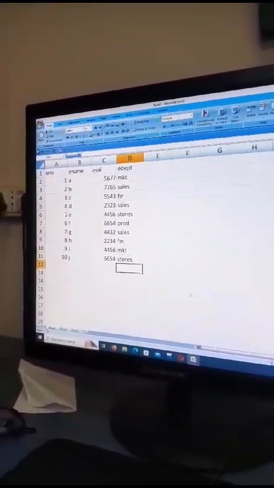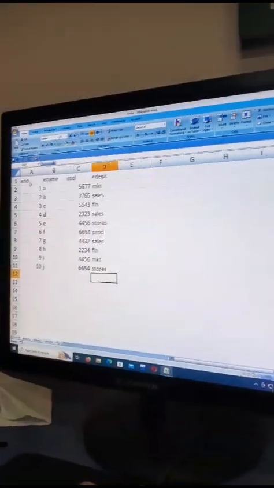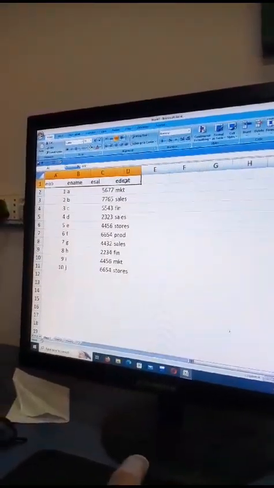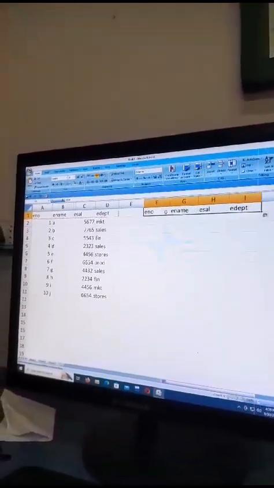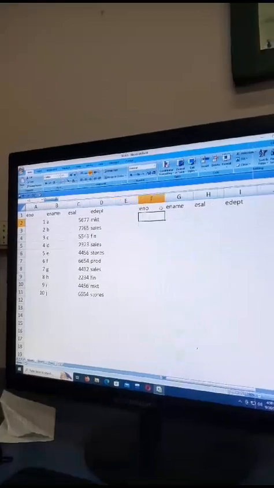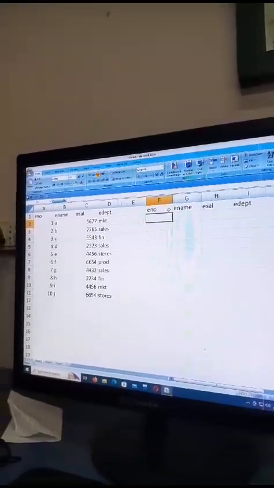Now in VLOOKUP, what I am doing, you select the heading of the table, copy it with Control C, then you go to one more new position and press Control V. Now copy and paste the headings. Now you apply the formula.